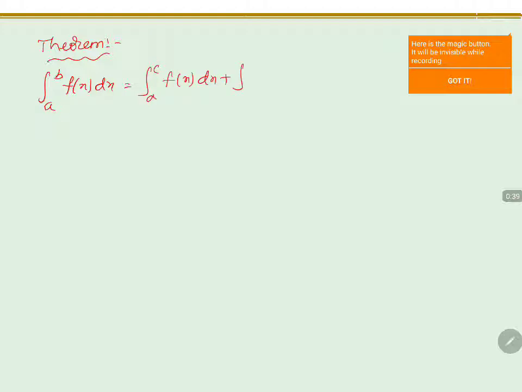Now we will write it as integral c to b f of x dx, such that we can write a less than c less than b. We can say that as c is the value which lies in between a and b, we can write it as a less than c less than b.